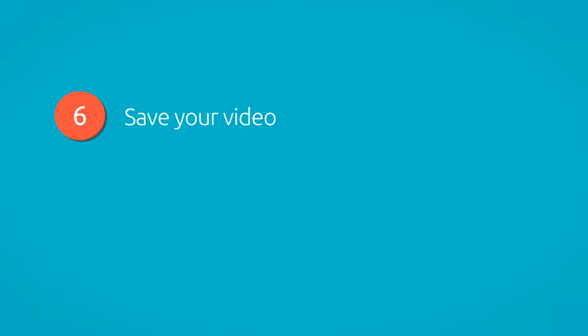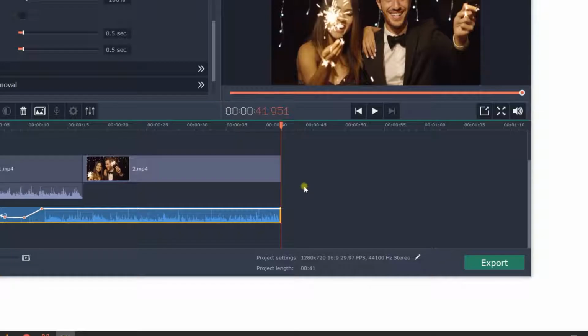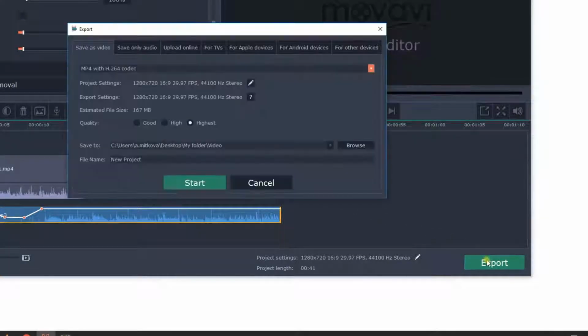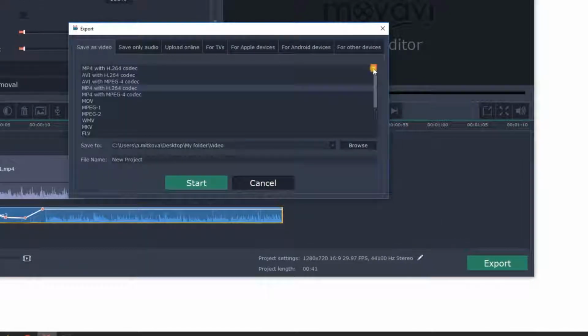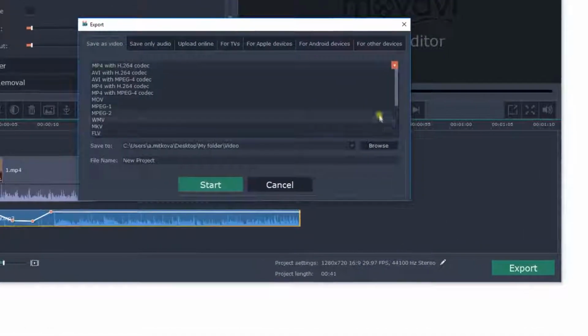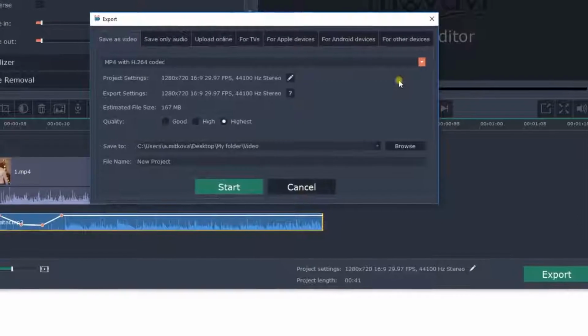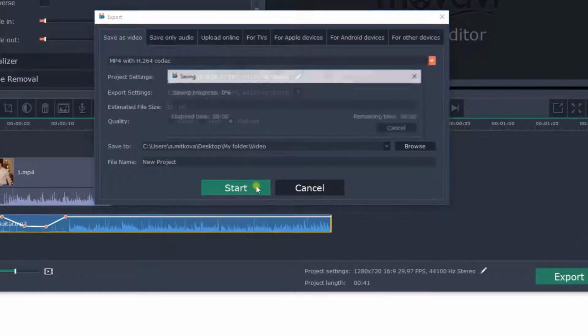Step 6. Save your video. Click Save and choose the format you need. If you're not sure which format is best for you, try the MP4 format. It's one of the most popular and widely supported formats.